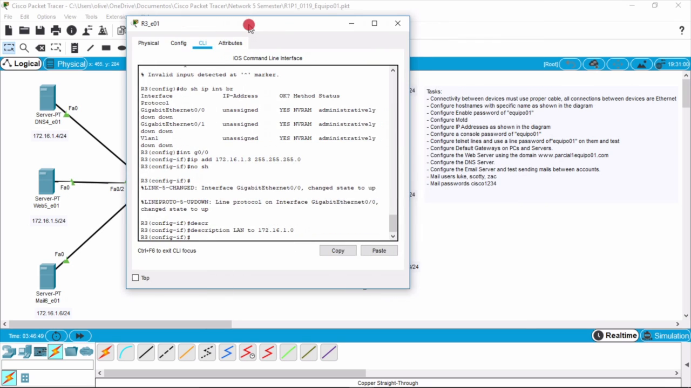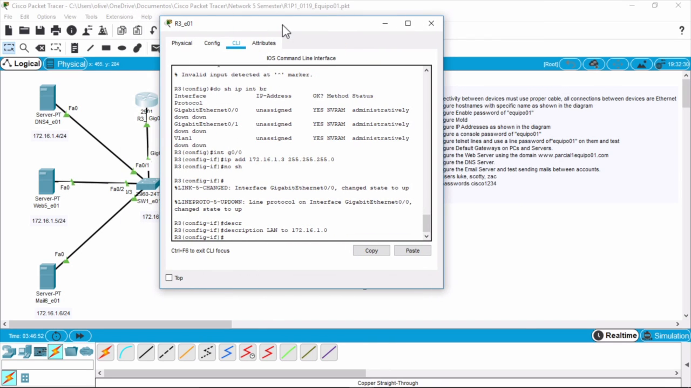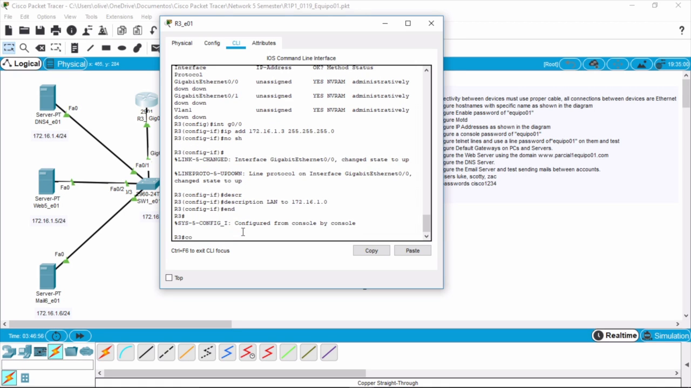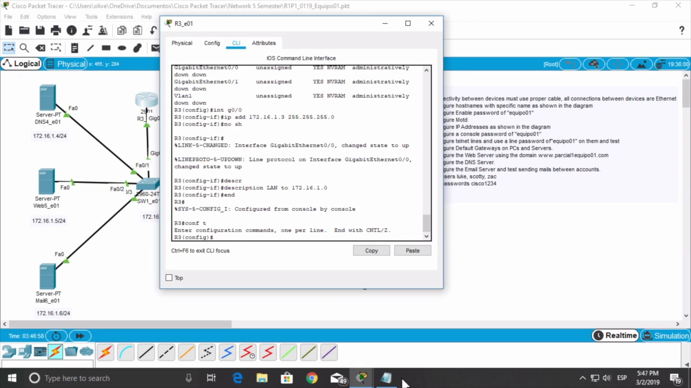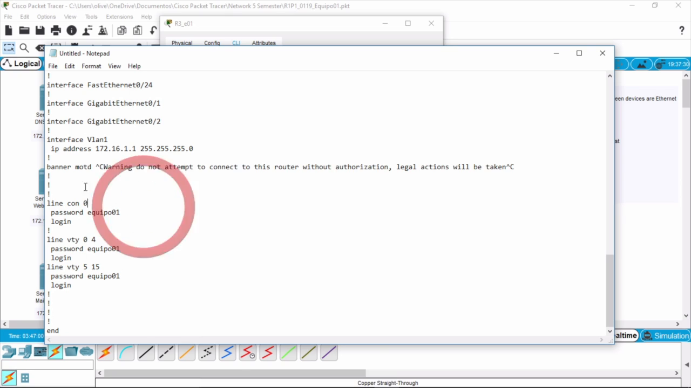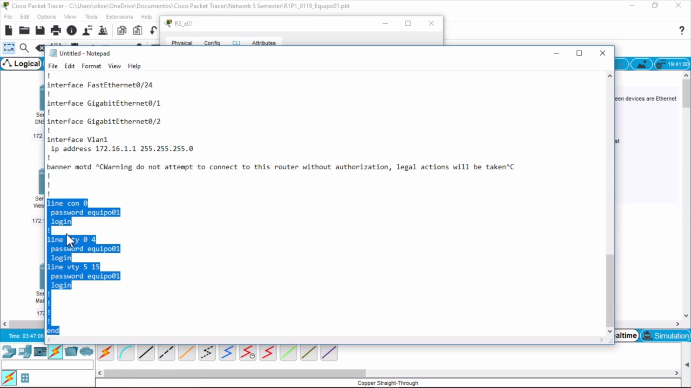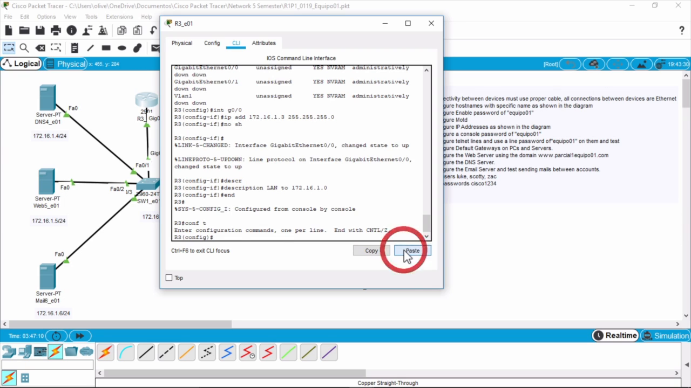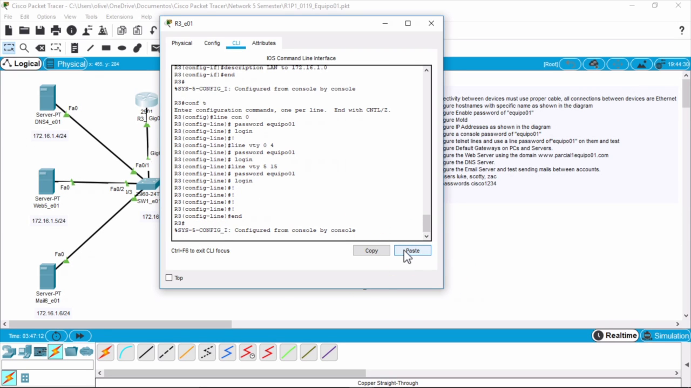Also, we need to configure the console password and telnet password. So, conf t, we're gonna copy these configurations from here. Line console password, okay, from here, and copy. Okay, paste.